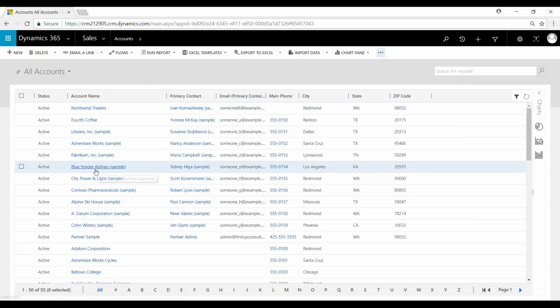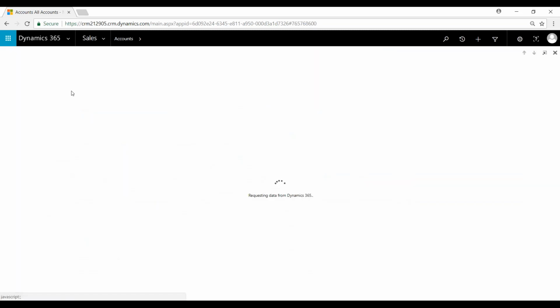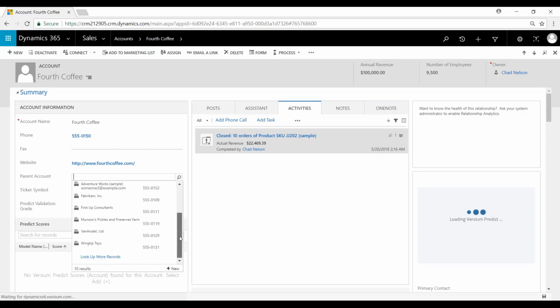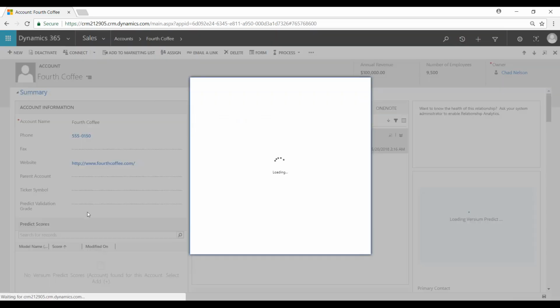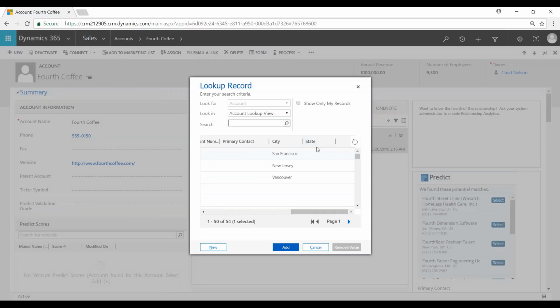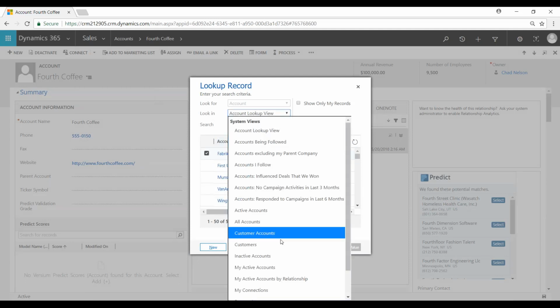So let's say we go back in to any account here, and we'll engage one of the lookup fields. So we'll come over here to that parent account lookup again. Click lookup. So now if we come over here, you can see that state has now been added to that column.